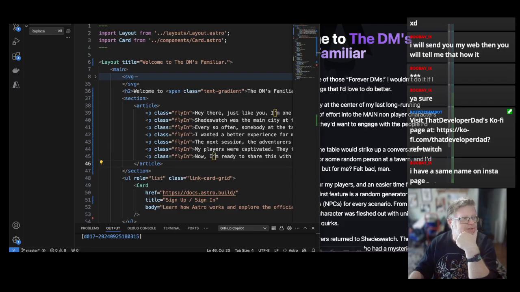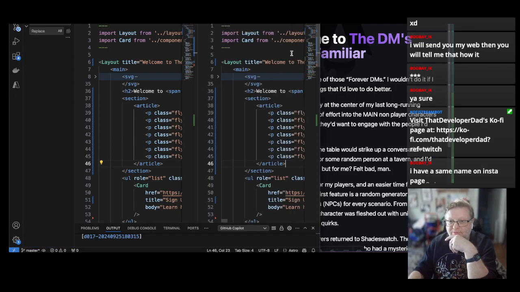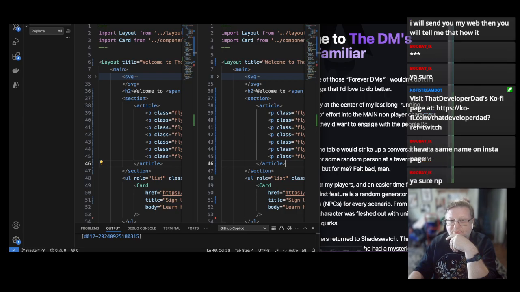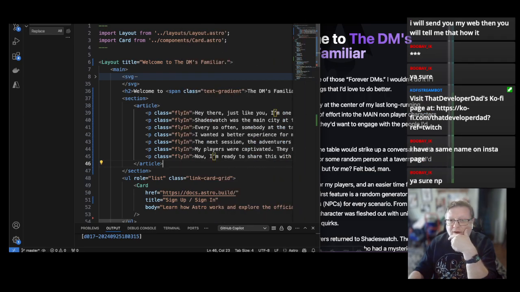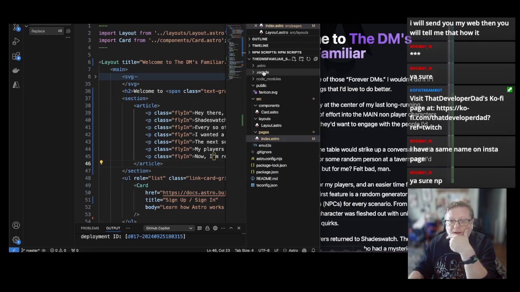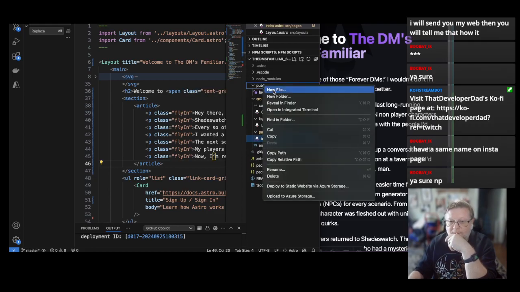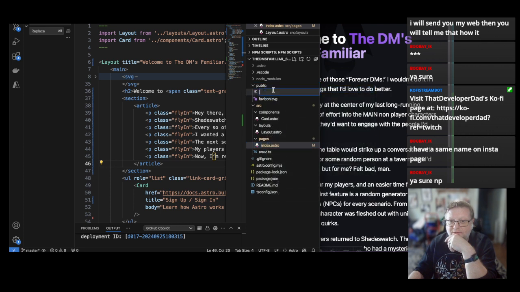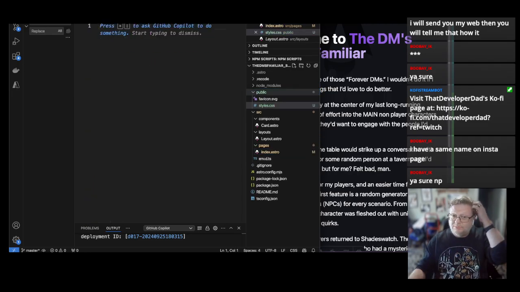So I'm going to have to create a styles.css. And that is going to need to live, whoops, not there, in public. I'm going to add a new file called styles.css. Cool.